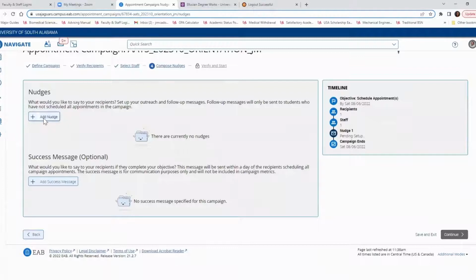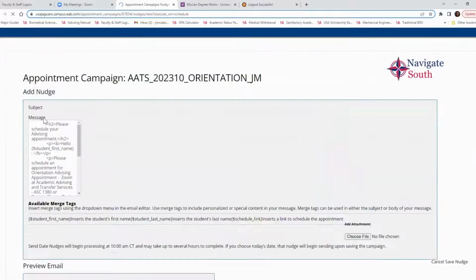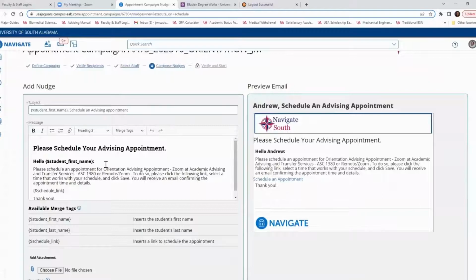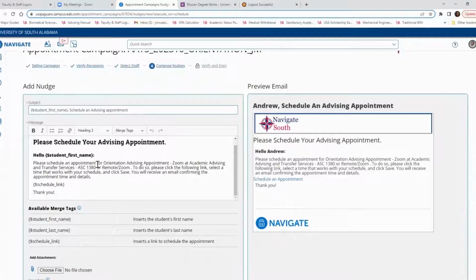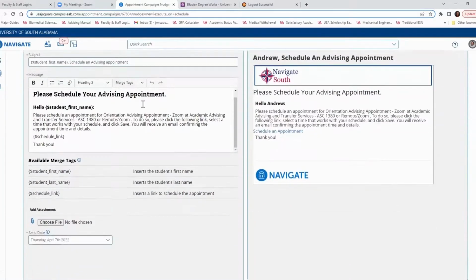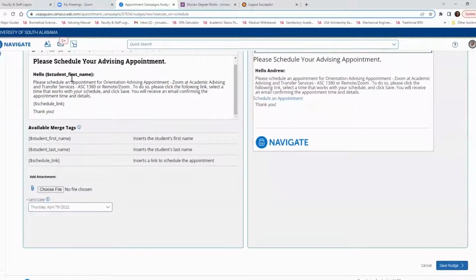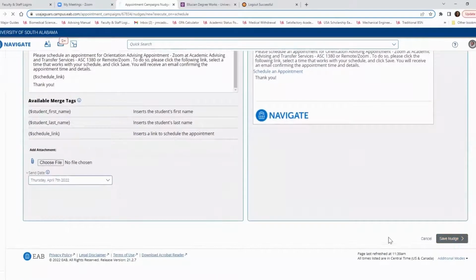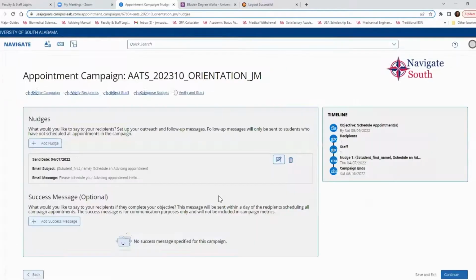The nudge is a new setting, but this is just if students have not scheduled their appointment, you can make this message, and it will remind them and repeat it so that they can use the link to get scheduled. So I am going to save the nudge as is. You can change it to something different, something that may get their attention if they haven't followed the first email requesting.